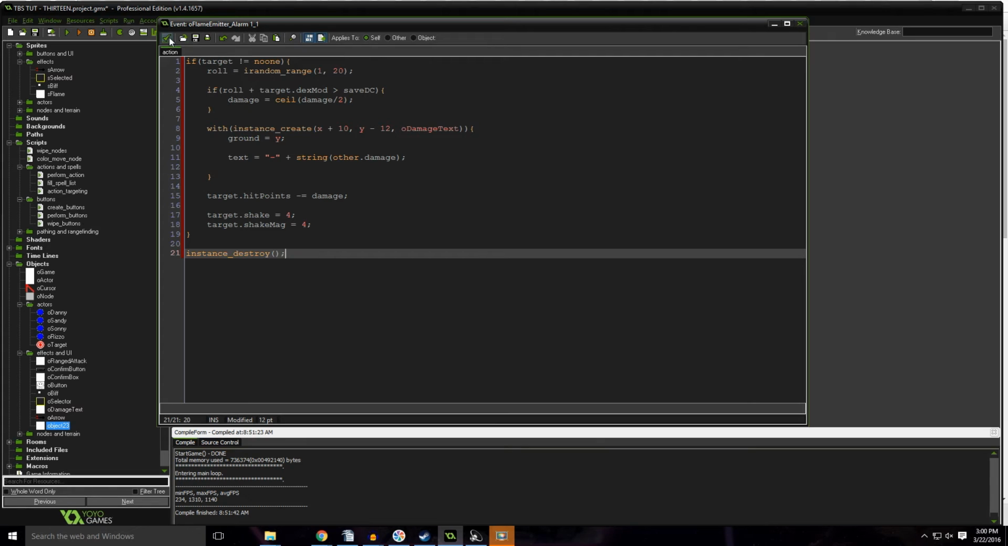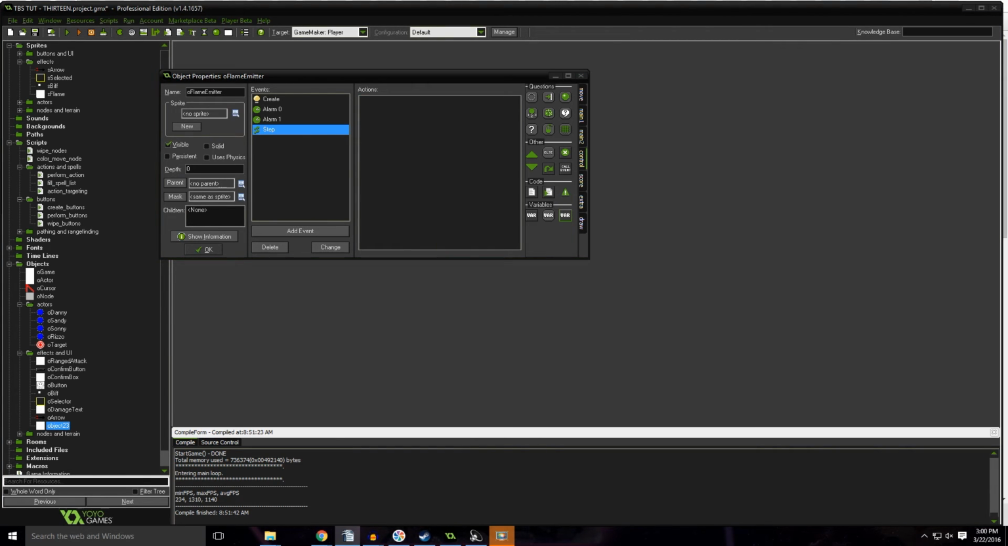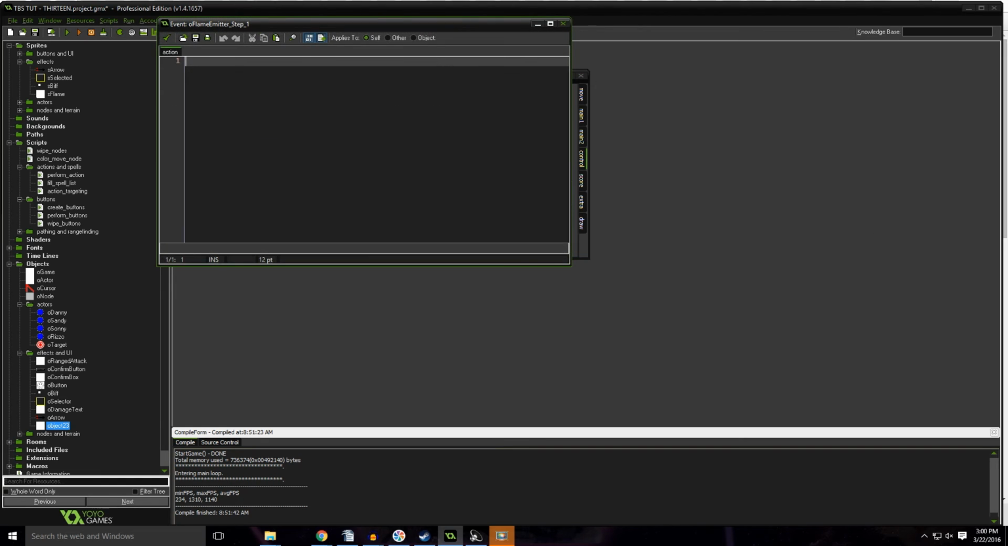Great. Now we need a step event. We've got this emitting variable, and we need it to actually emit. So green check out of here, add event, a step, drag in a new code block. This is going to be real simple. If emitting, for ii equals 0, ii less than 5, ii plus equals 1. So we're going to create 5 flame particles every step that we're emitting.